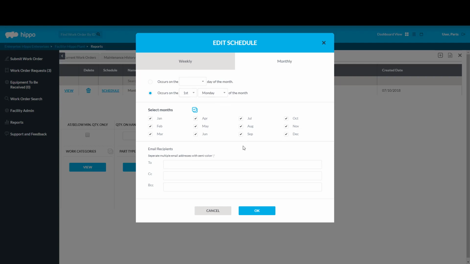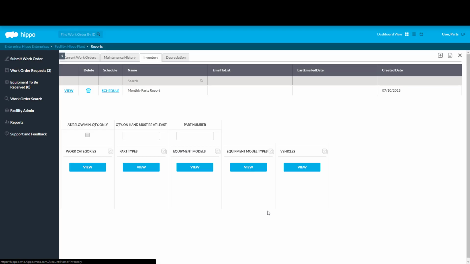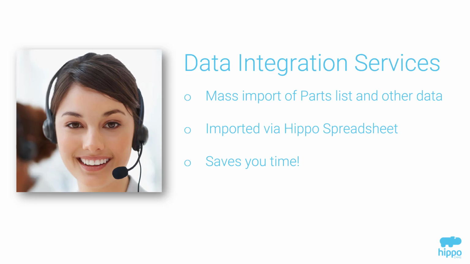I can indicate who this should be sent to. I can also CC anyone who may also need to see this information. So a parts manager at hippo.com. Right, so I'll hit OK. I can expect to get a report every month on my inventory. So that was a tutorial on parts in Hippo CMMS.